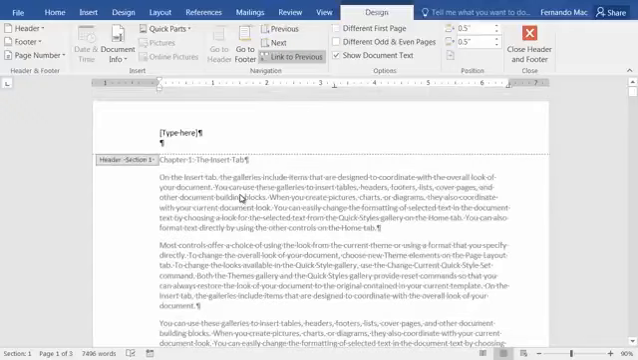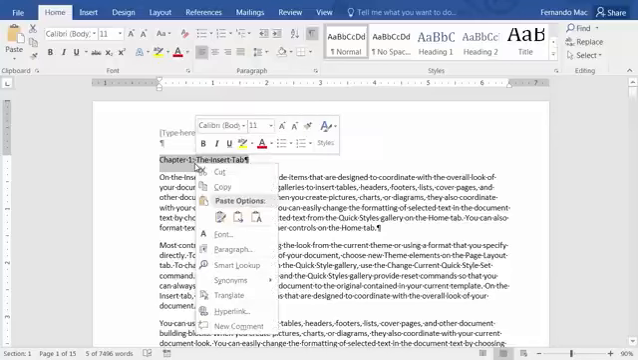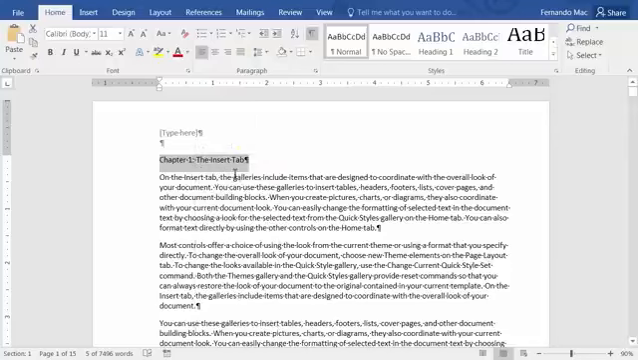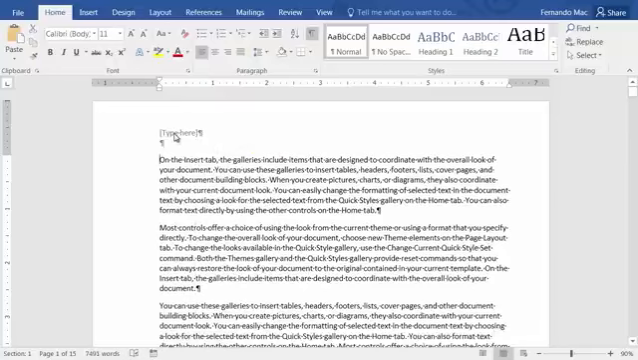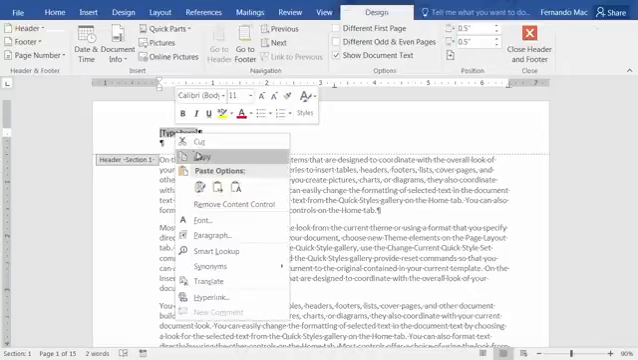I'm going to double-click down here in the text to step temporarily out of the header section. I'm going to select that Chapter 1, the Insert tab, and so on. I'm going to cut it. One of the ways to do that, I can right-click on it, and I'm going to cut it. And then I'm going to go click where it says type here. In fact, I have to double-click, and that's where I'm going to paste what I just cut. I'm going to paste that in here.